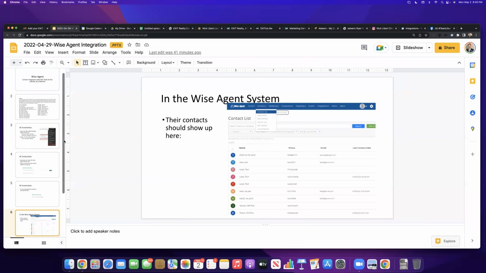Any other questions this evening? Or are you guys just going to go straight to your WiseAgent and your Exit Realty Resource Center and do the API key? How many people are going to do that? Raise your hand. Oh, wait, you're not on my screen. Please, guys, go do that. Go do that tonight.